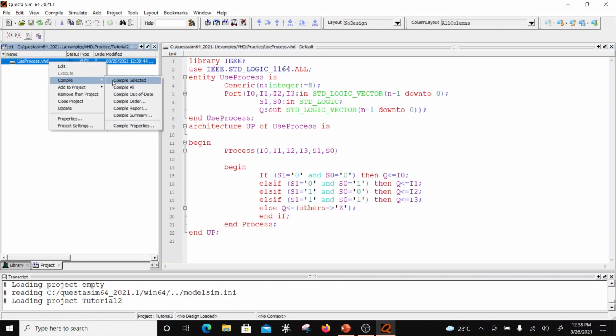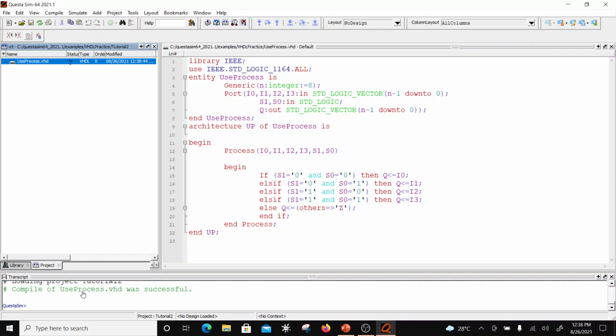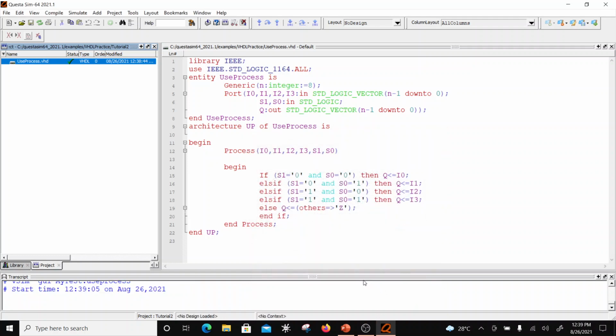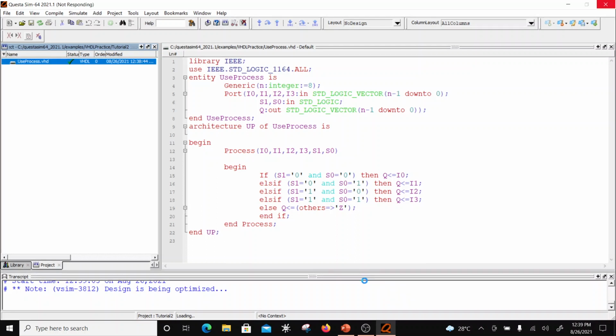So this is a complete statement, and you can save it here, and then you right click it and say compile. It says compile of use process VHD was successful, which means there are no errors. Now you can simulate this. Say start simulation, and then you have to go to my test. Okay, and this is the only entity available here. Say okay. So it's going to launch an objects window. This is going to be a VHDL object, and it will hint to a line where it has stopped. Okay, so let's see what it's going to do.